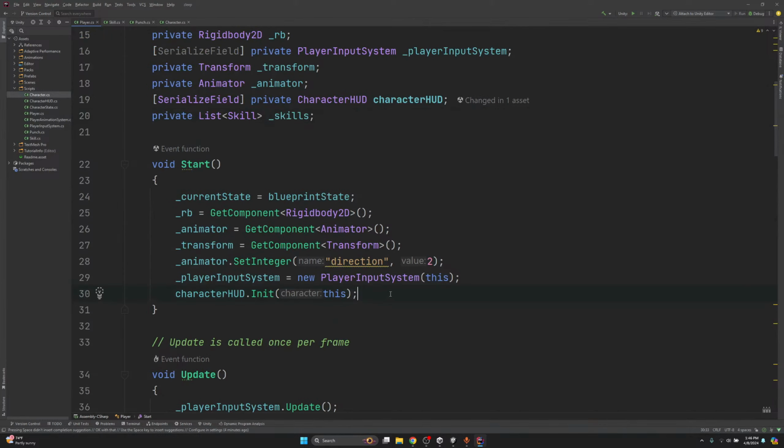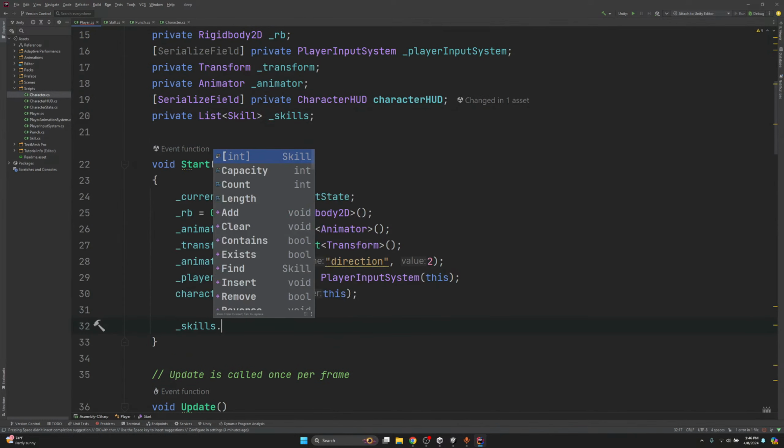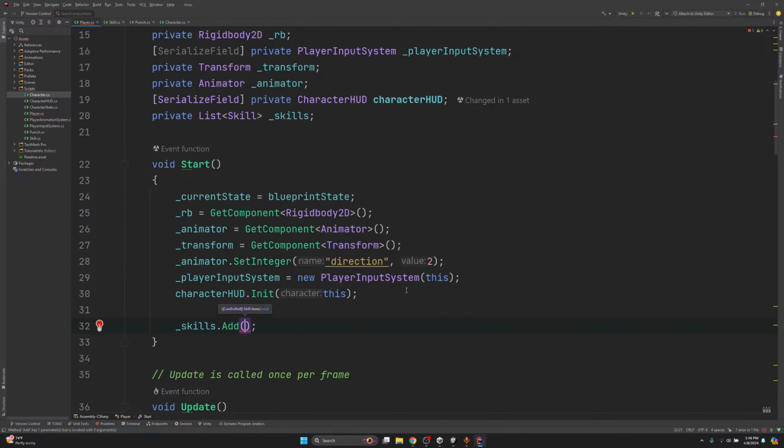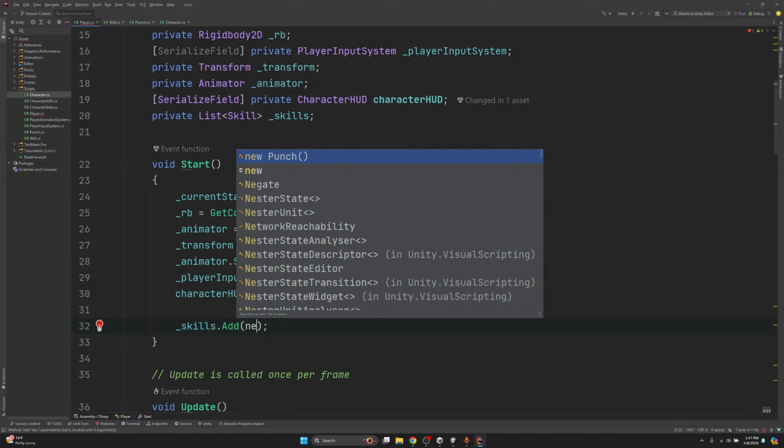And just for starters, we'll just do skills dot. Is it insert? So I guess add is basically the append. Add an item. Let's see. Let's add a skill. New.